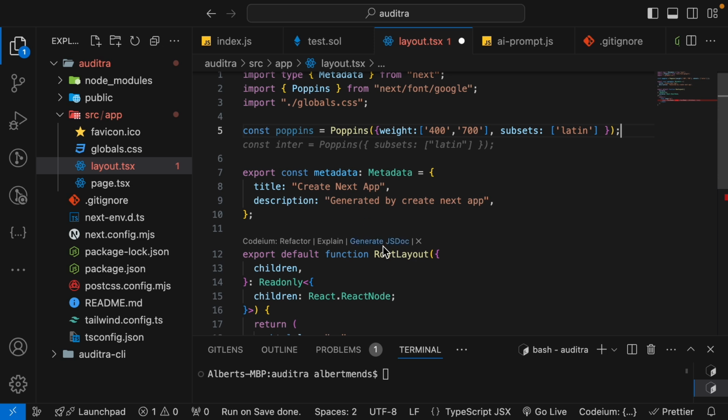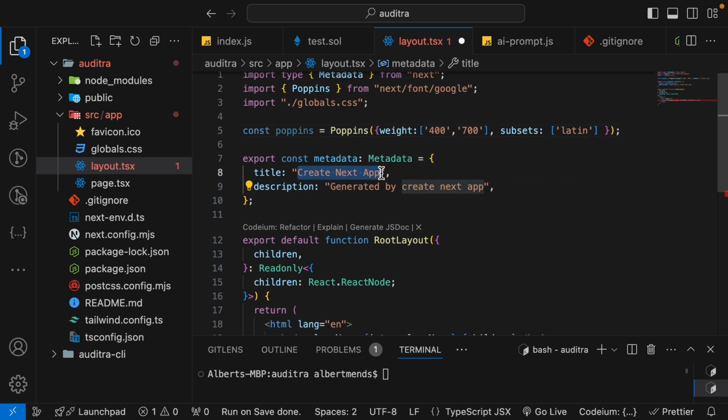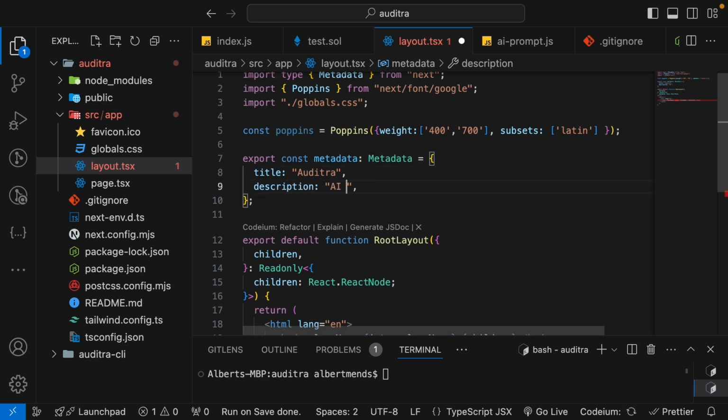This object over here is going to contain the metadata of our application. So we are going to change the title from Create Next App into AuditAI. And then the description is also going to be AI Smart Contracts.